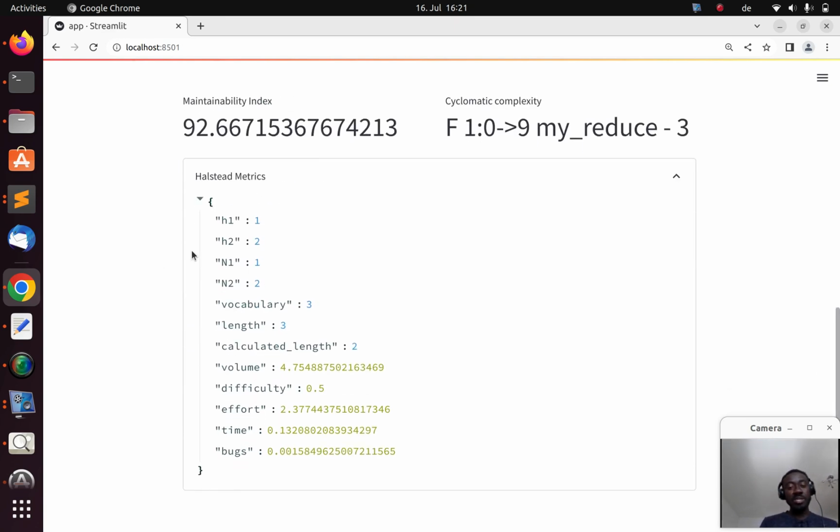So each one is the number of distinct operators, distinct operands, total number of operators, total number of operands. That's all the different variables and how it is. We have the vocabulary, the length, the calculated length, the volume, difficulty, effort. The effort is how much it's going to take for you to build this code. The time is how long it's going to take you to design it, and then the bugs, the potential bugs you can find in this code, right?